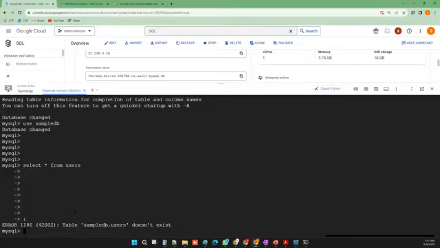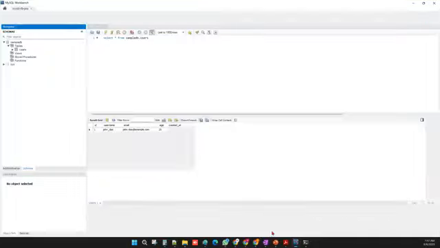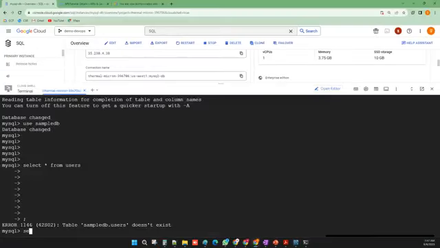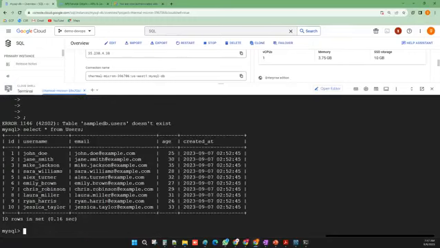We do not have a users. What was the table name? Users only, right? Okay, capital U. So select star from users, semicolon. I am inside the database only, right? We'll be able to see the data like this here.